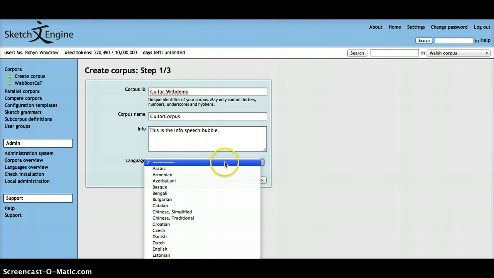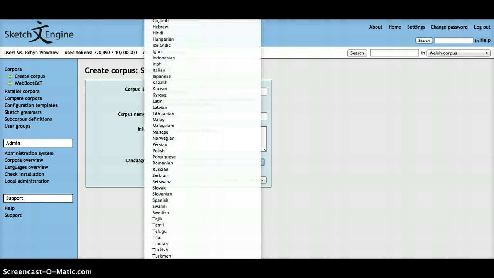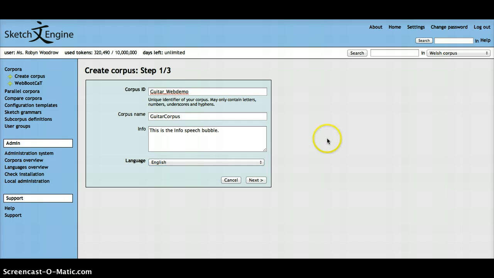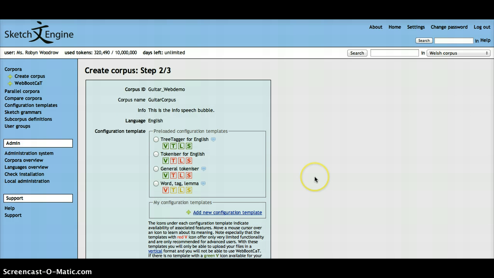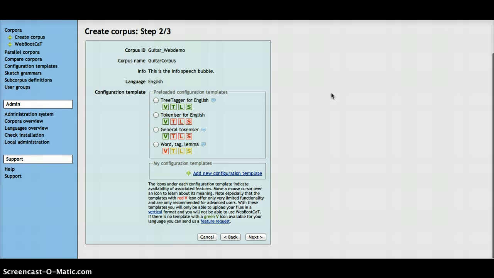And language here, you also have to specify the language of your corpus. As you can see, there are many languages to choose from, but I'm going to stick with English, and then we click next. So you can see here the corpus ID, the corpus name, the info, this is the info speech bubble, and the language which I've chosen, that's English.